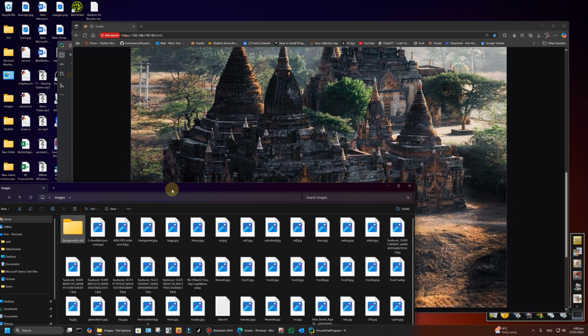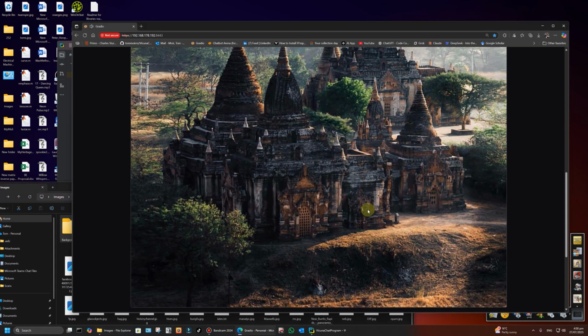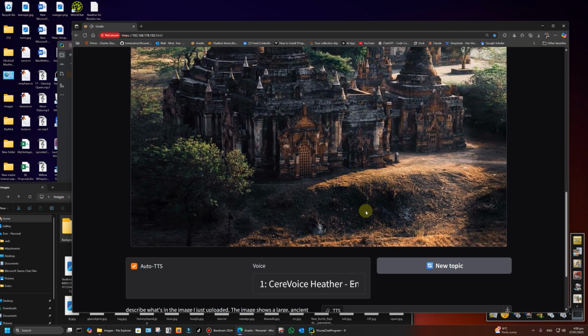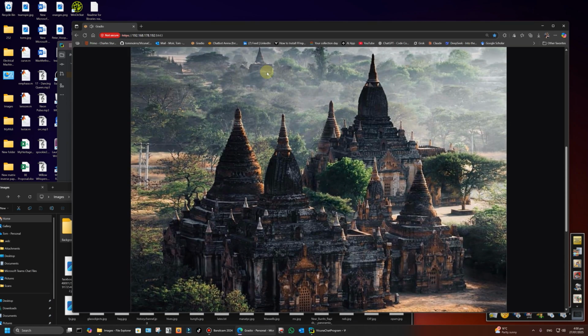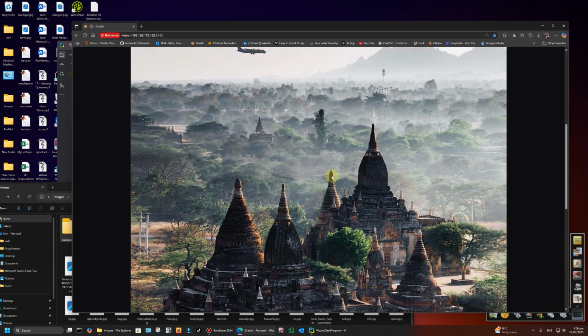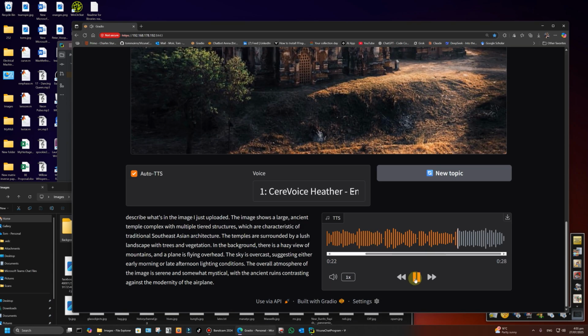The image shows a large, ancient temple complex with multiple tiered structures, which are characteristic of traditional Southeast Asian architecture. The temples are surrounded by a lush landscape with trees and vegetation. In the background, there is a hazy view of mountains, and a plane is flying overhead. The sky is overcast, suggesting either early morning or late afternoon lighting conditions. The overall atmosphere of the image is serene and somewhat mystical, with the ancient ruins contrasting against the modern.